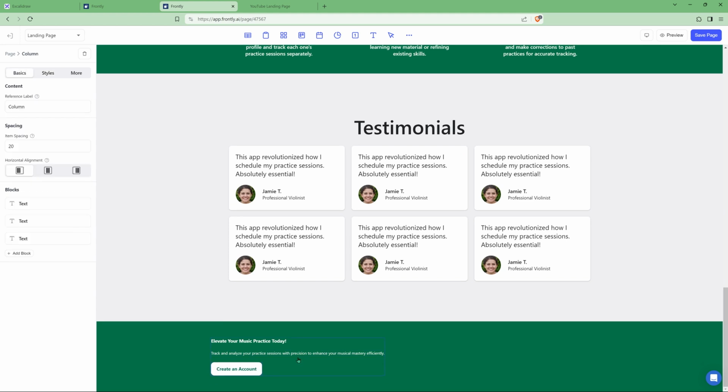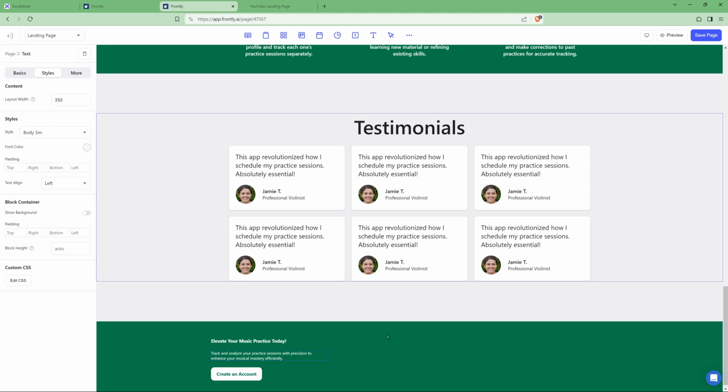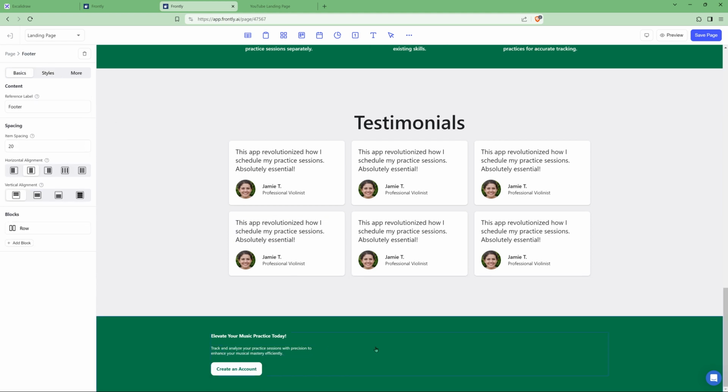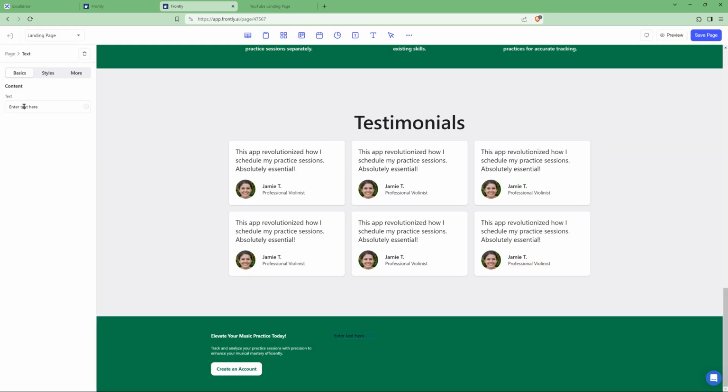Close that, and this is a bit too white, so I'm gonna limit it to 350, and now it looks good. I'm gonna select this whole row here, and next to the column, I'm gonna add a text element, and this text element will be copyright. I'm gonna use custom time format.